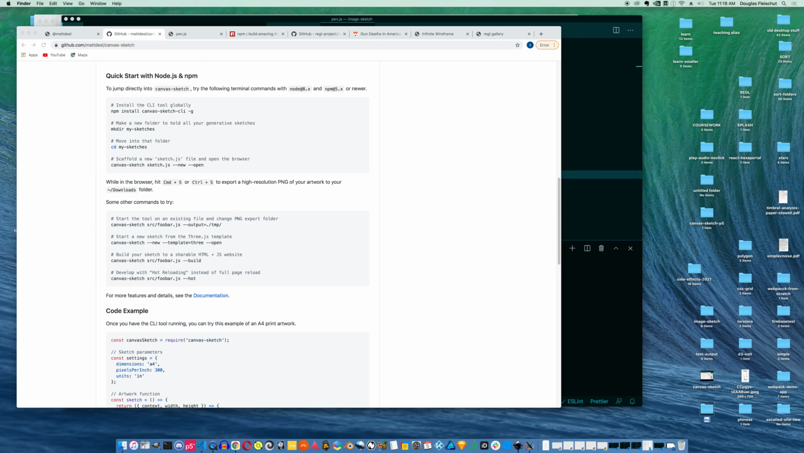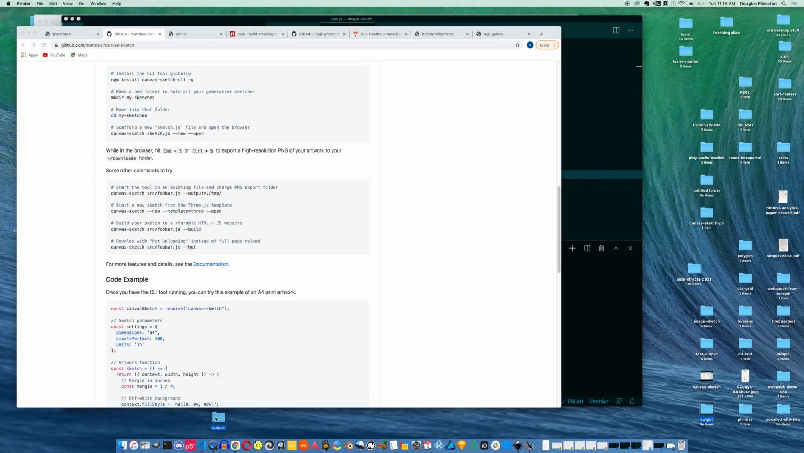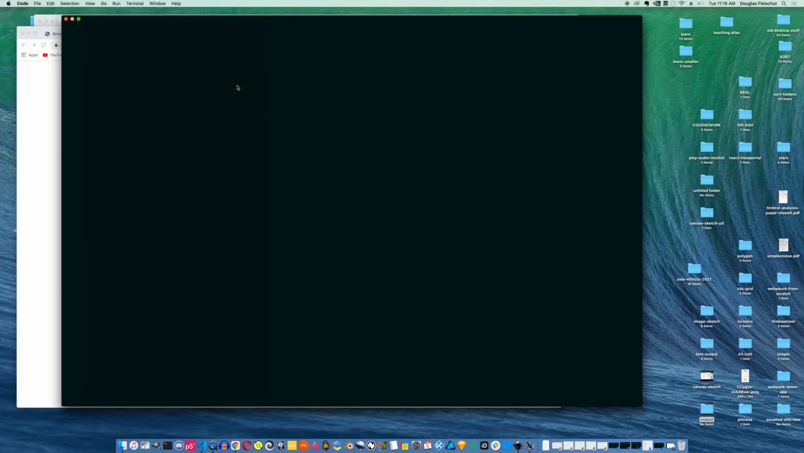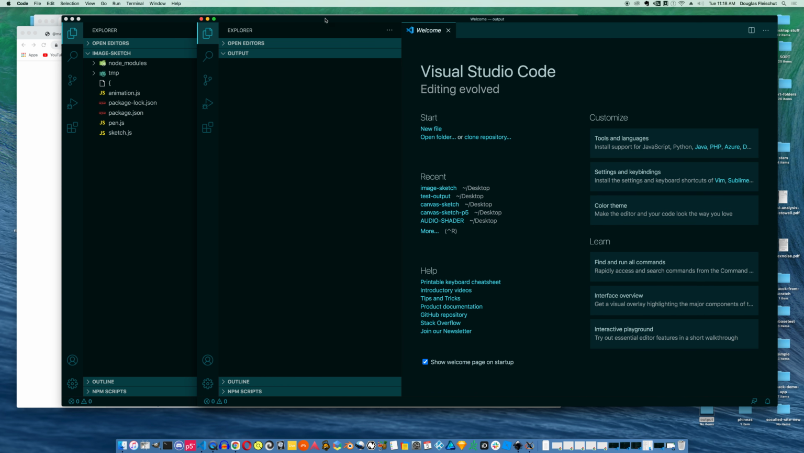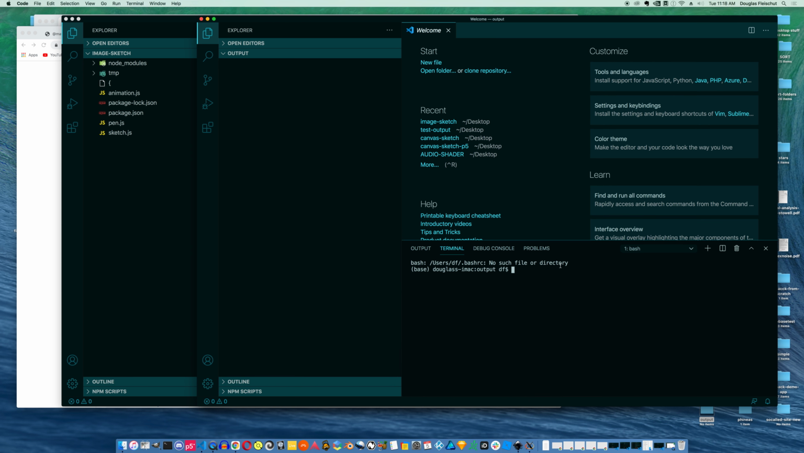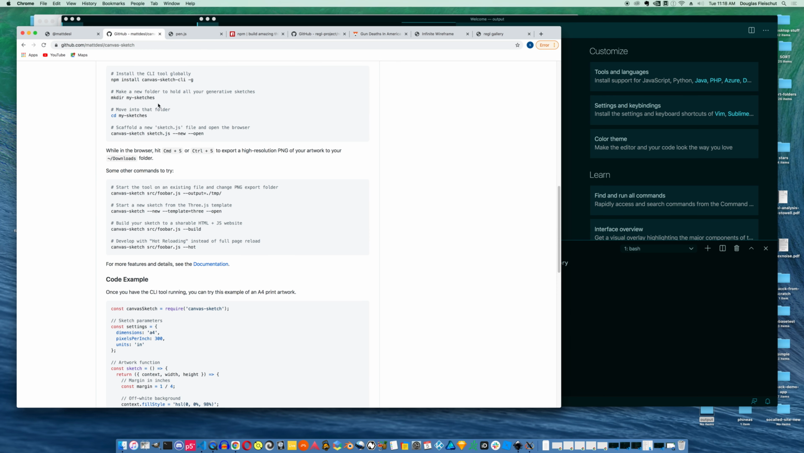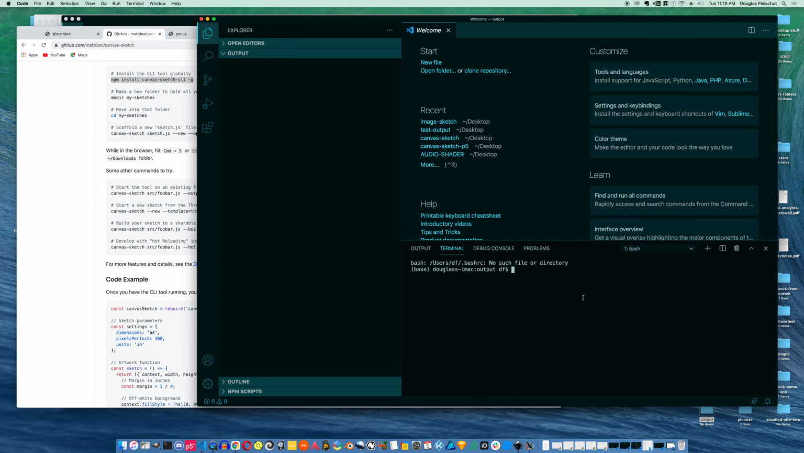I'm just going to call it output. And I'm going to drag and drop that folder onto the VS Code icon. In here, I'm going to open up the terminal. I'm going to hit Control tilde, and I've got my terminal. Now what I'm going to do is follow this. So this first command here, npm install canvas-sketch-cli -g, is going to install the Canvas Sketch CLI globally. So we can just copy and paste that in.